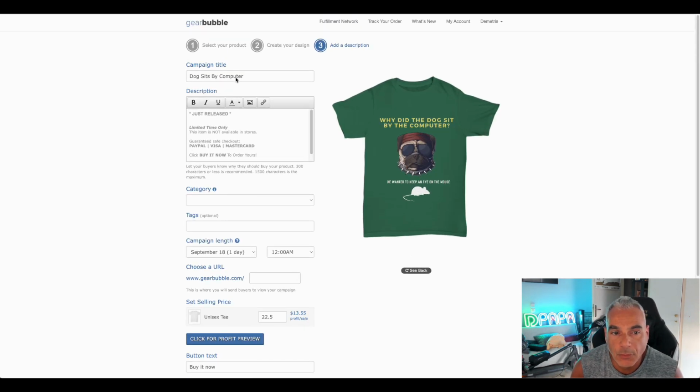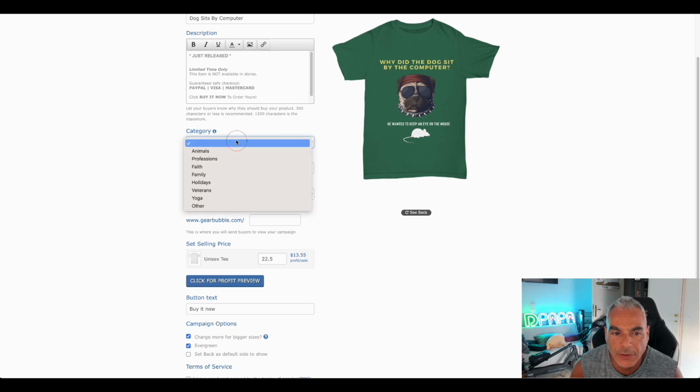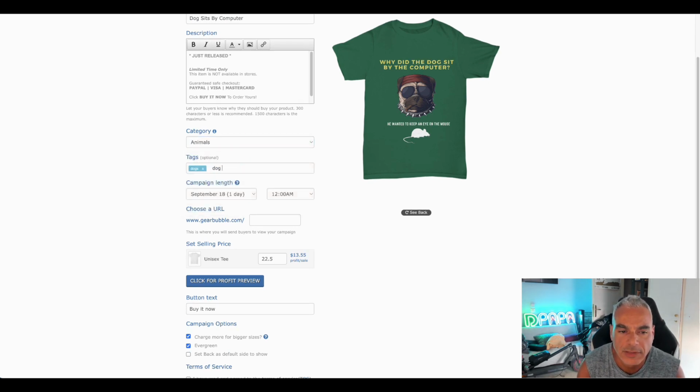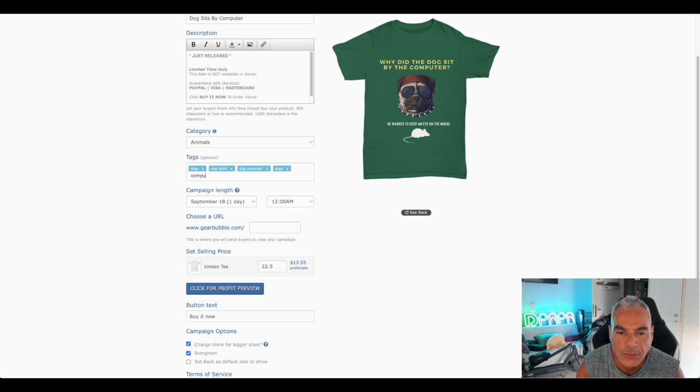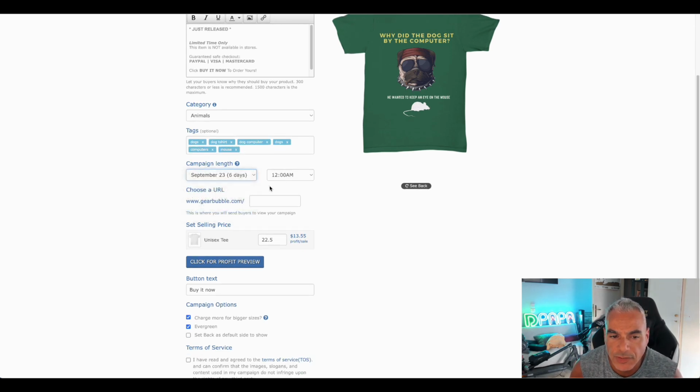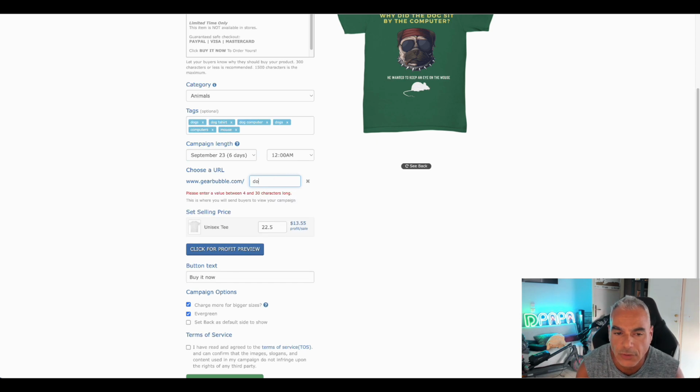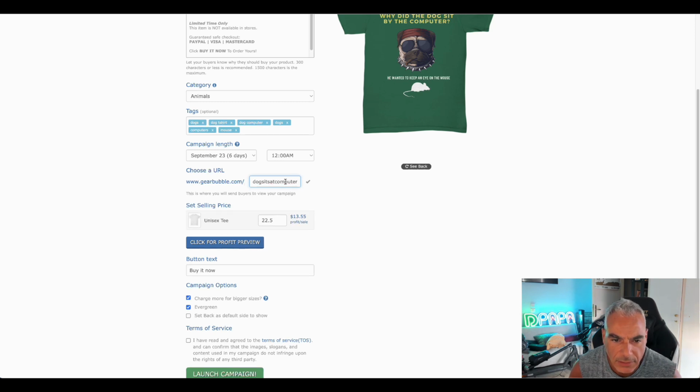I'm going to go to the next step where I put my campaign title, the category. So this is animals, tags: dogs, dog t-shirt, dog computer, dogs, computers, mouse, whatever. Okay, we can put it to run for 6 days. You can make it, you know, dog sits. Okay, we're gonna put a name so that this might be taken. Okay, we're good.